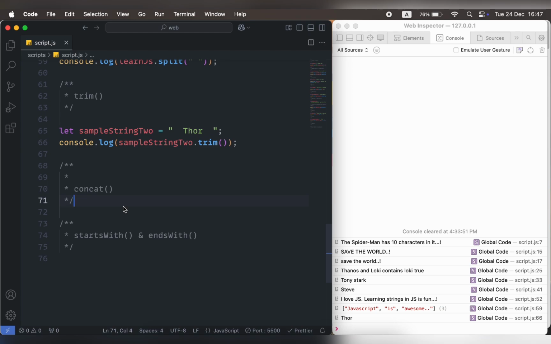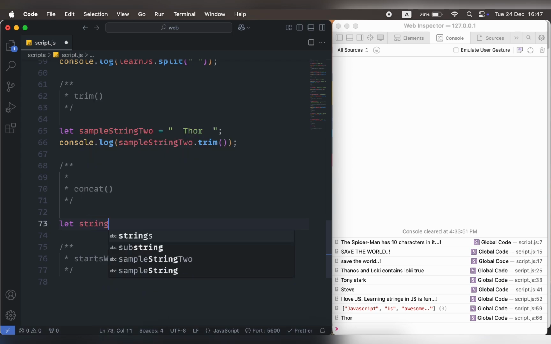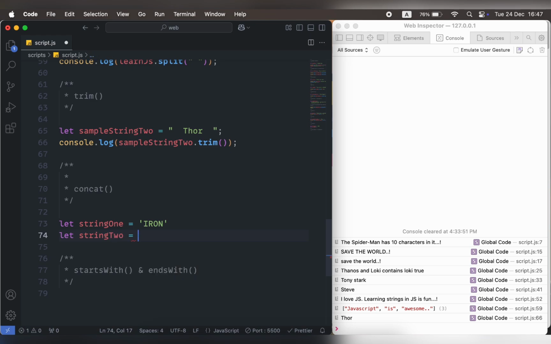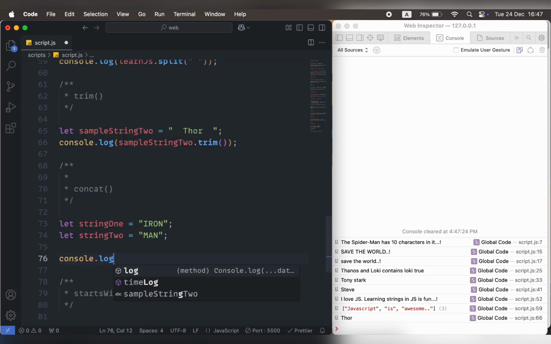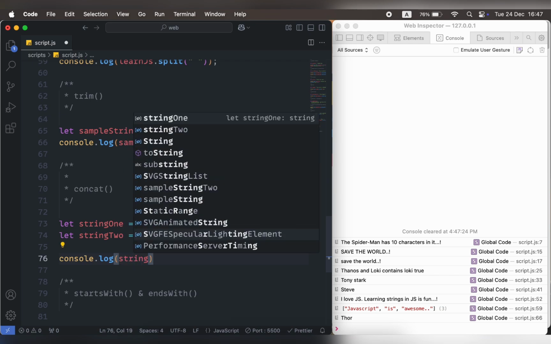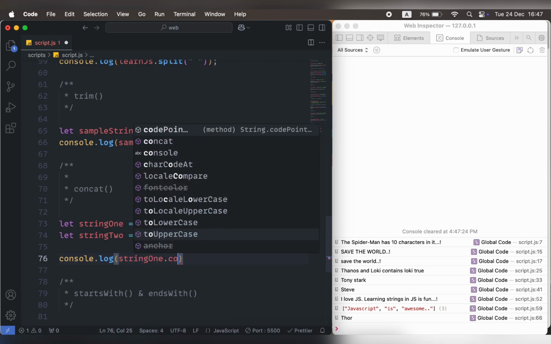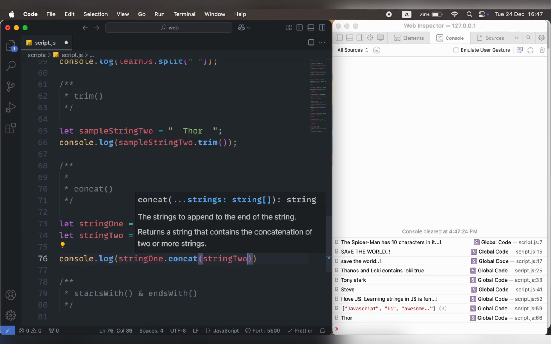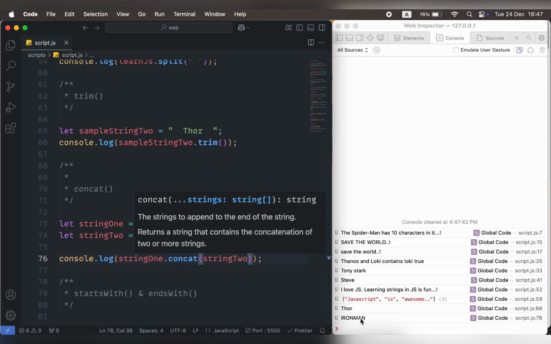But if I do sample string 2 dot trim, then it will remove the two spaces. The concat method is used to join two strings. Let's say I have string 1, which is iron, and string 2, man. If I wanted to join these two strings, I can write console.log string 1 dot concat string 2. So we can see Iron Man as one string.